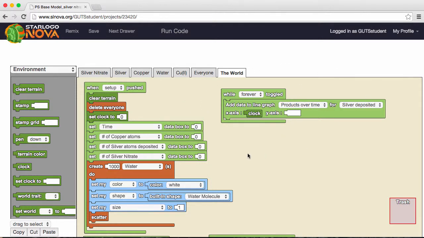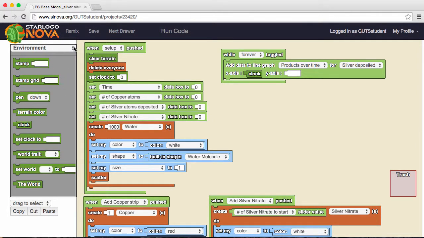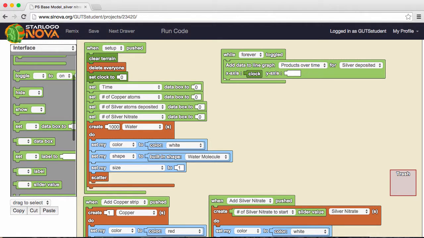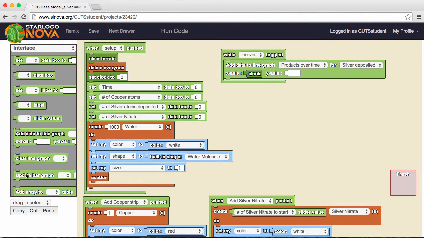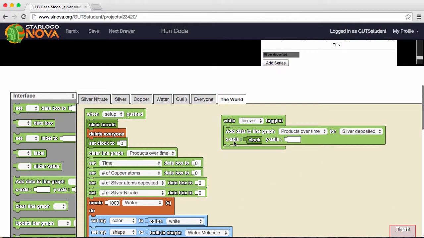The other thing is, now that we are forming a graph, we also need to clear the graph. So also we need to add something here after clear terrain, delete everyone, set the clock to 0. We need to also clear the graph, and where would that be? I guess it's in the interface drawer again. There should be a block that says clear graph, and here it is, clear line graph. I'm just going to add that right after set the clock to 0, and make sure you click on the title of that graph, because you might have more than one graph. Okay, back to this block.